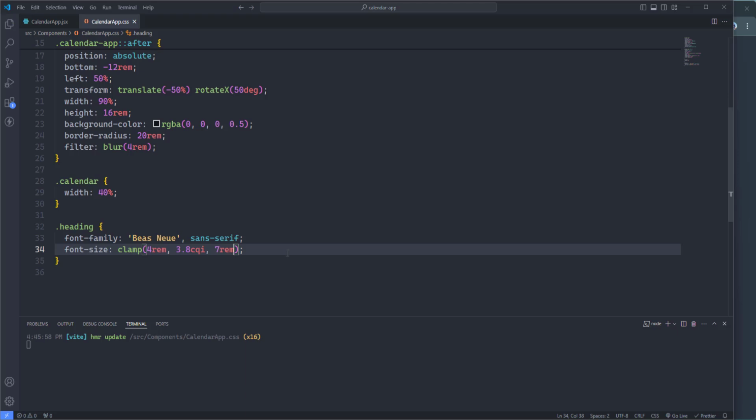So the clamp function allows us to set a value that falls within a specified range. It takes 3 parameters separated by commas. The first parameter, 4rem, specifies the minimum font size. If the viewport or parent element size is small, the font size will not shrink below this value. The second parameter, 3.8cqi, is a preferred font size. Actually, this unit is a part of container query length units.